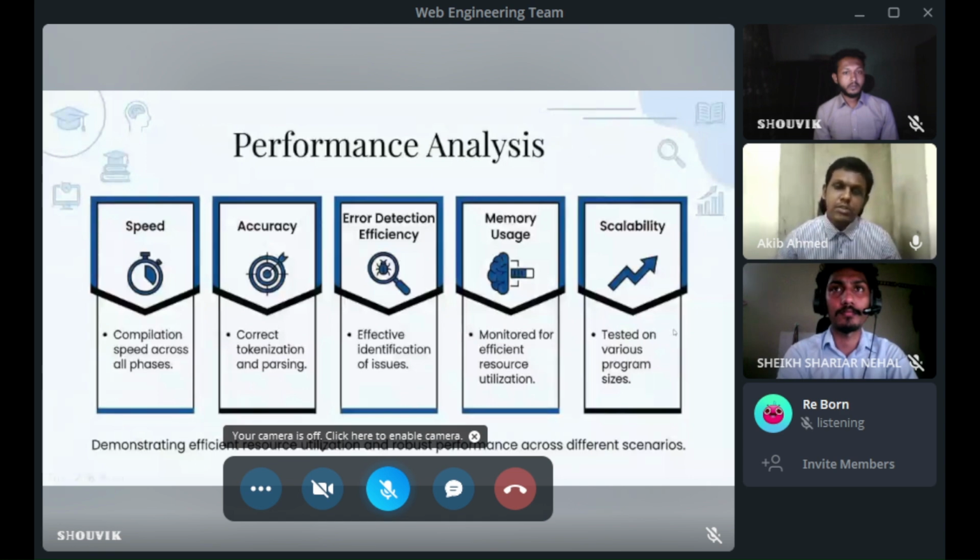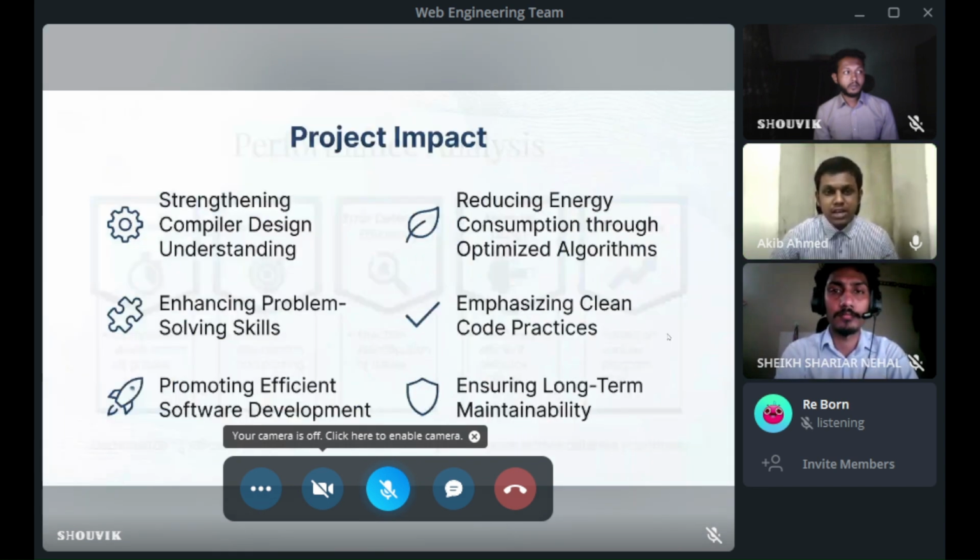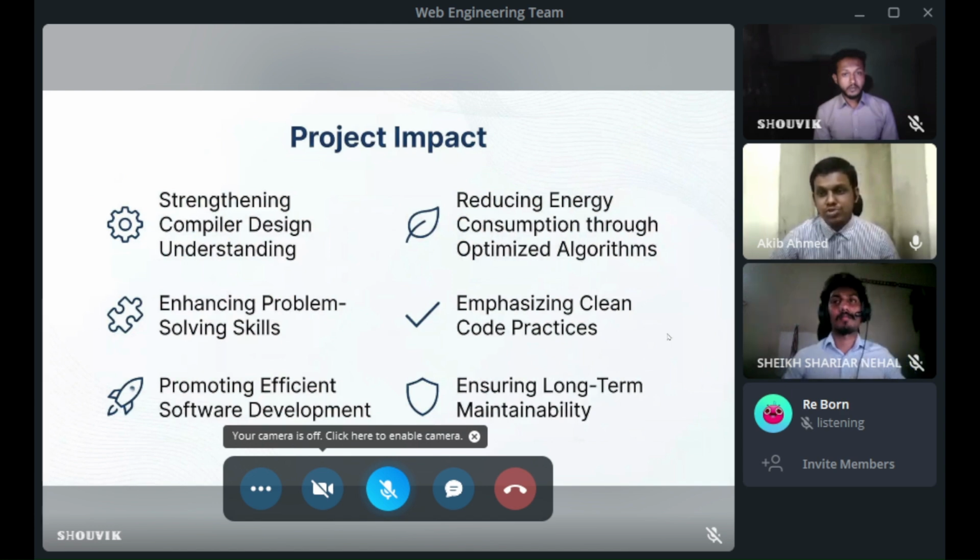The impact of this project is strengthening compiler design understanding and enhancing problem solving skills, promoting efficient software development, reducing energy consumption through optimized algorithms, and emphasizing clean coding practices, ensuring long-term maintainability.